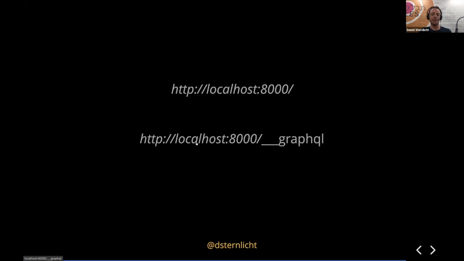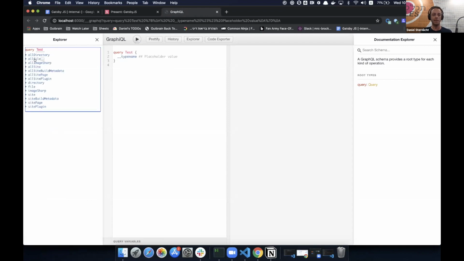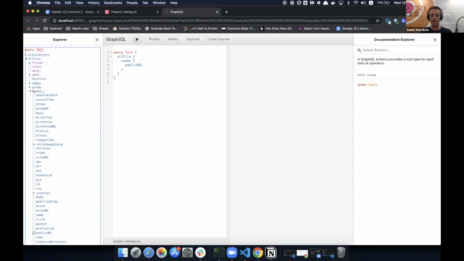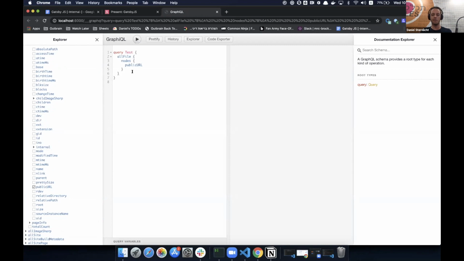Remember that I told you that Gatsby uses GraphQL to access data. So here you may find the different data entities to your app that your app currently using, and dynamically build queries to explore them. So let's take, for instance, the all file entity, go to nodes, and we'll mark public URL. Okay, running this query, we'll get a list of static files being used by the app. Once you load data to your app, it will also be accessible here, and again, we'll see it in the workshop.